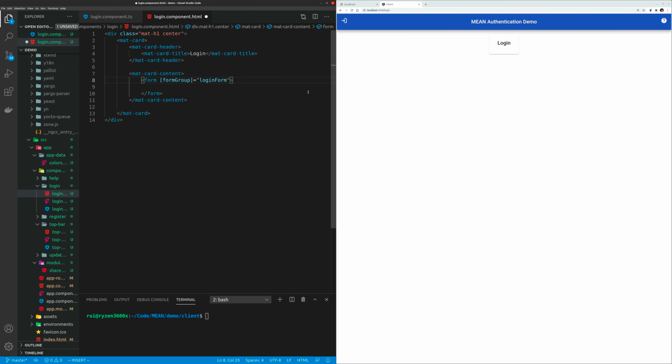And let's define something else. When you submit this form, you need to invoke a function called onSubmit. So you use regular parentheses because ngSubmit is an event that happens on the front end. The user clicks on the submit button. So the event is in parentheses. You need to evaluate something on the right-hand side.